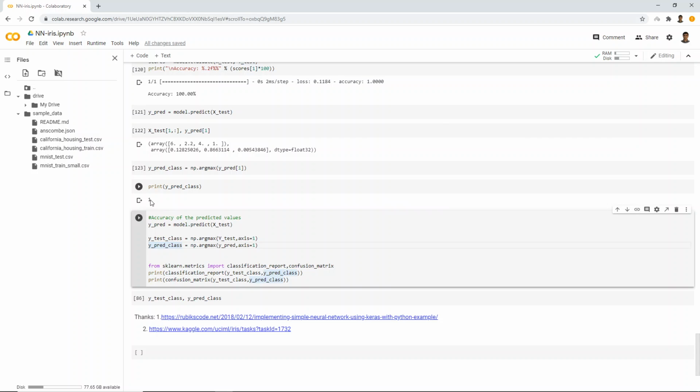You can see that in both, this is the test and this is the prediction on the test only. The size of both Y test class and Y prediction class will be 30 by 1. This is not a one hot vector. This is your integer value.